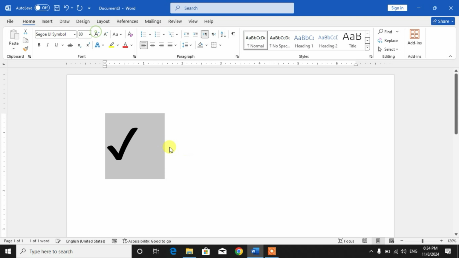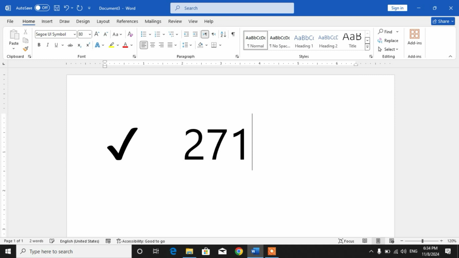Now friends, it's time for cross symbol. To insert cross, simply type 2718 Alt X. You can see cross symbol has been inserted.